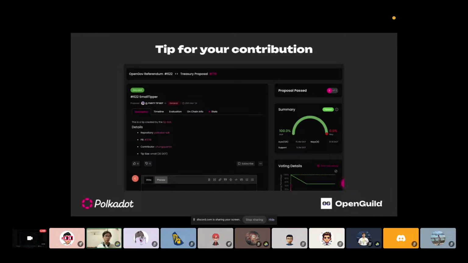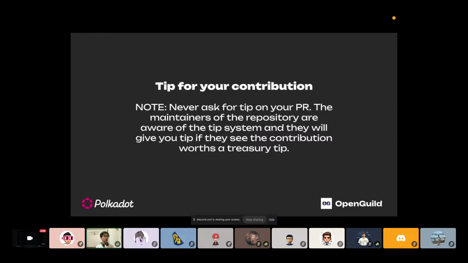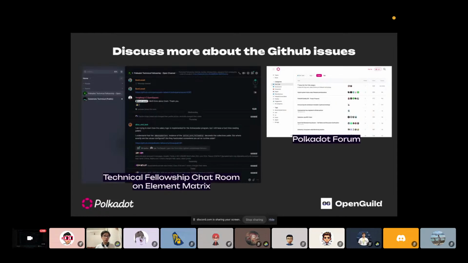Yeah, quite cool. But there's one note for anyone who wants to contribute to the Polkadot SDK: never ask for a tip from your peers. The maintainers of the repository are aware of the tip system, and they will give you a tip if they see the contribution is worth a treasury tip. So don't ask them to give you a tip; if they don't see that it's worth it, they won't give it.